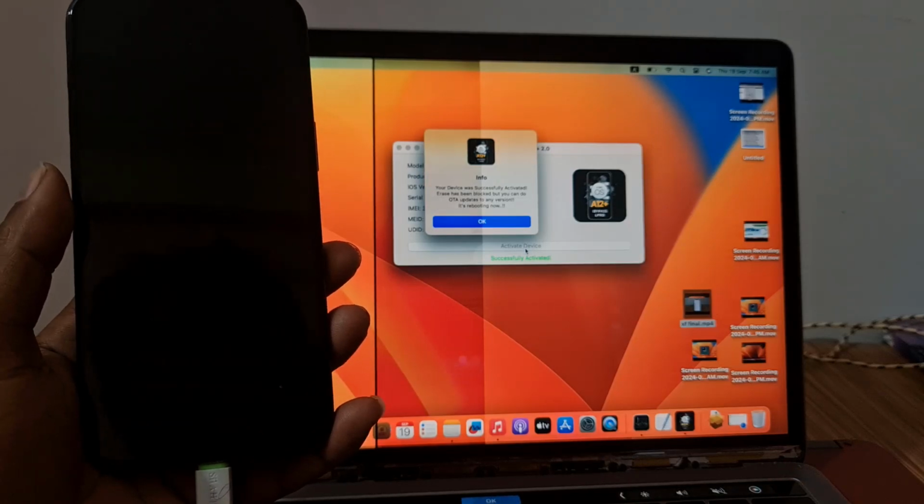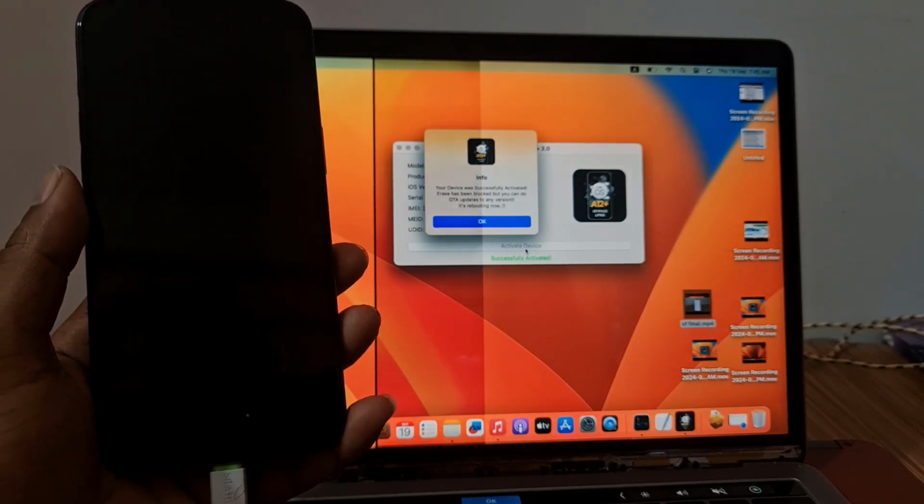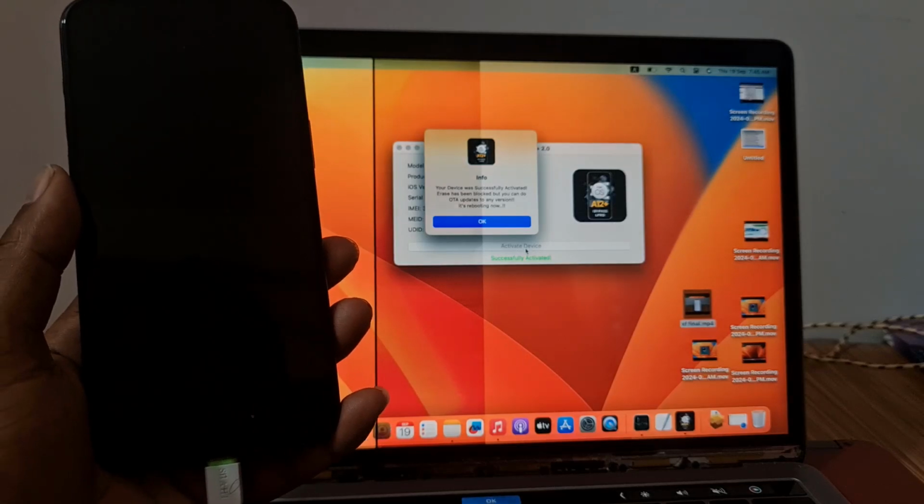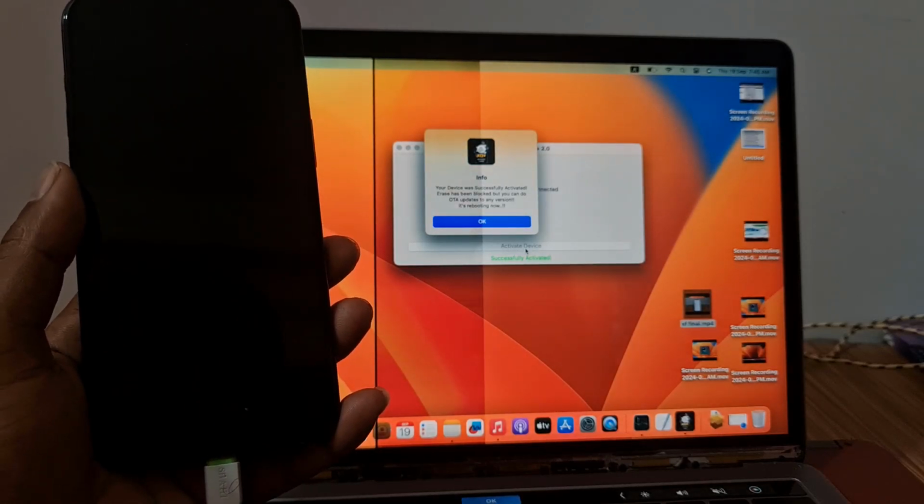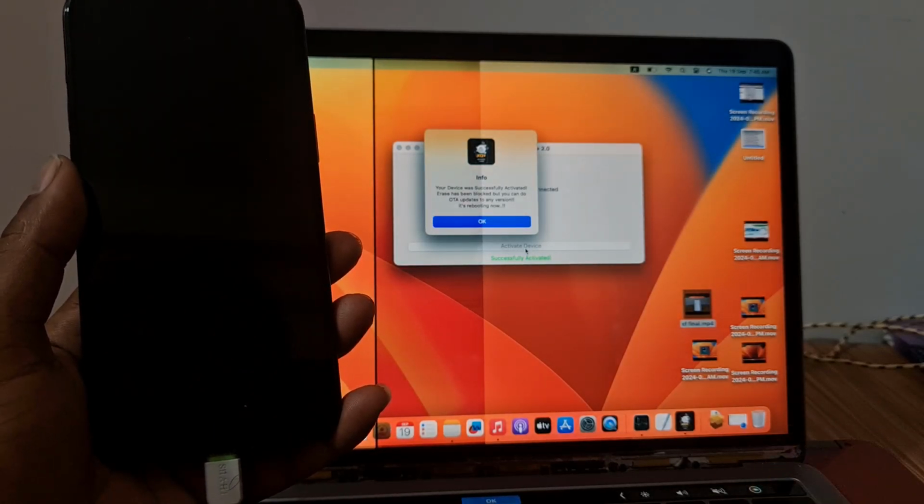You can successfully bypass iCloud ID using this tool. So like that you can bypass iCloud ID. Okay, so how to activate and how it works, now I will show you.